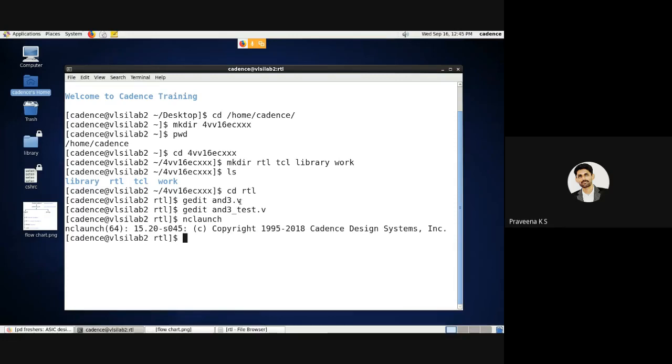Again, for the same design, in order to check the simulation, you have to write its test bench. For the test bench, I wrote one more file using gedit, and3_test.v. Once we write and save these files, next we go for simulation.